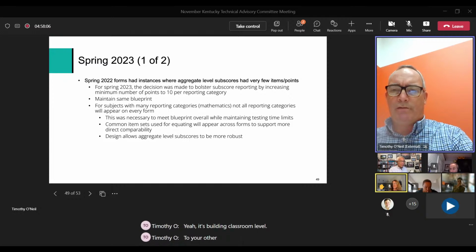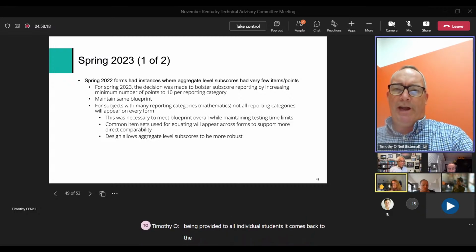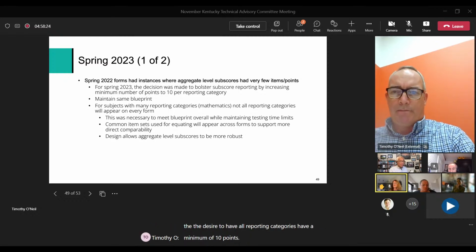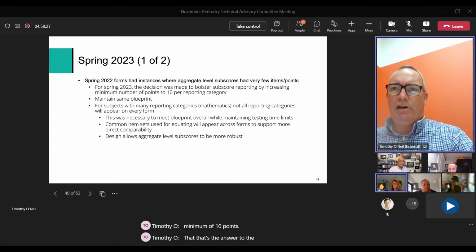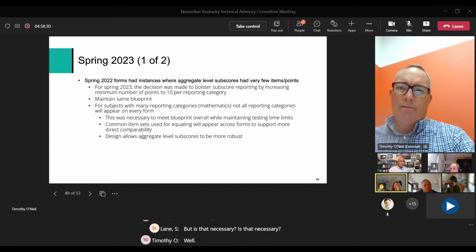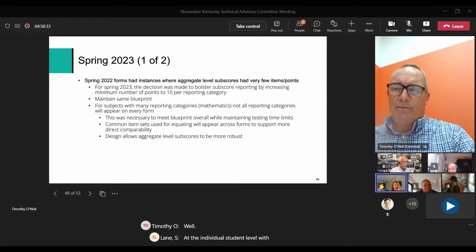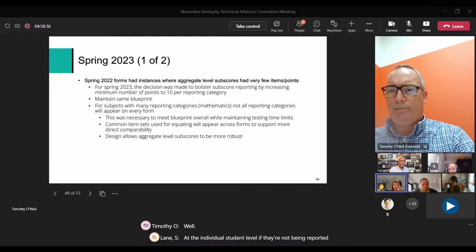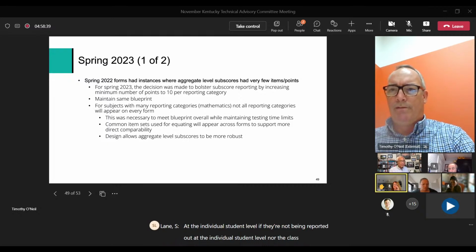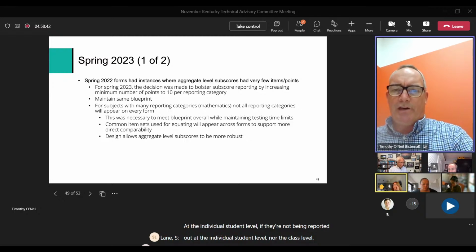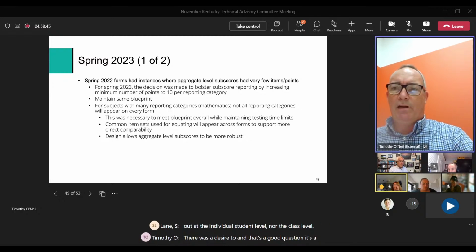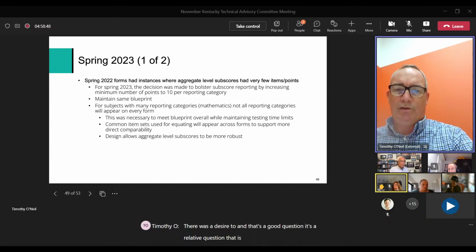To your other question, why isn't the full complement being provided to all individual students? It comes back to the desire to have all reporting categories have a minimum of 10 points. But is that necessary? Well, at the individual student level, if they're not being reported out at the individual student level, nor the class level? There was a desire to, and that's a good question. It's a relative question.